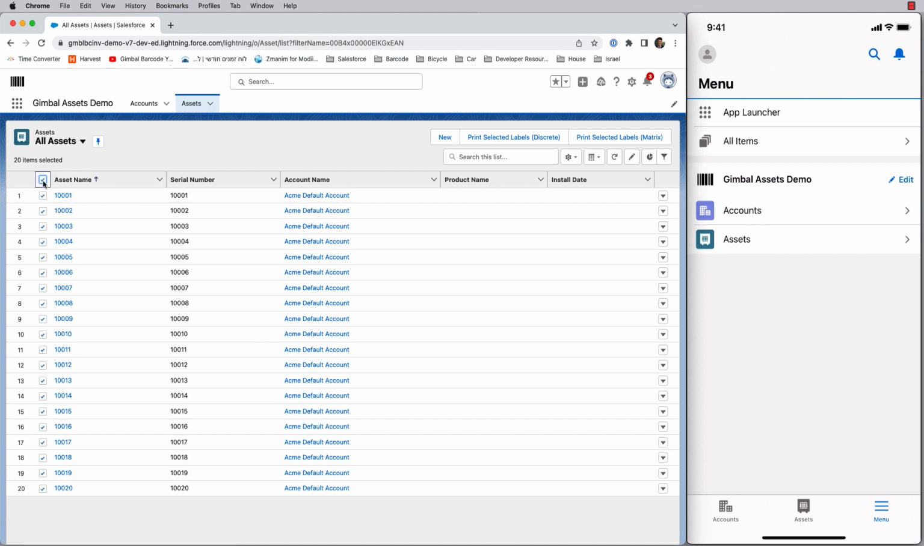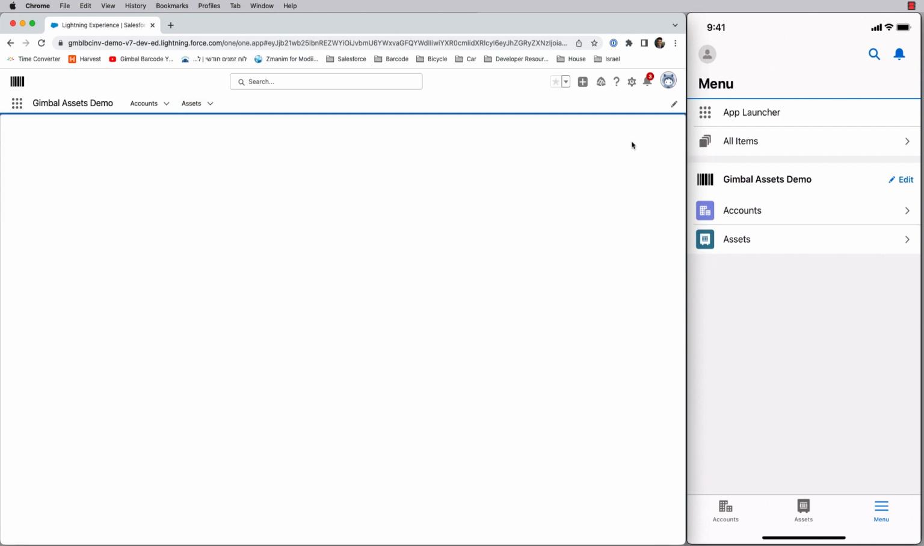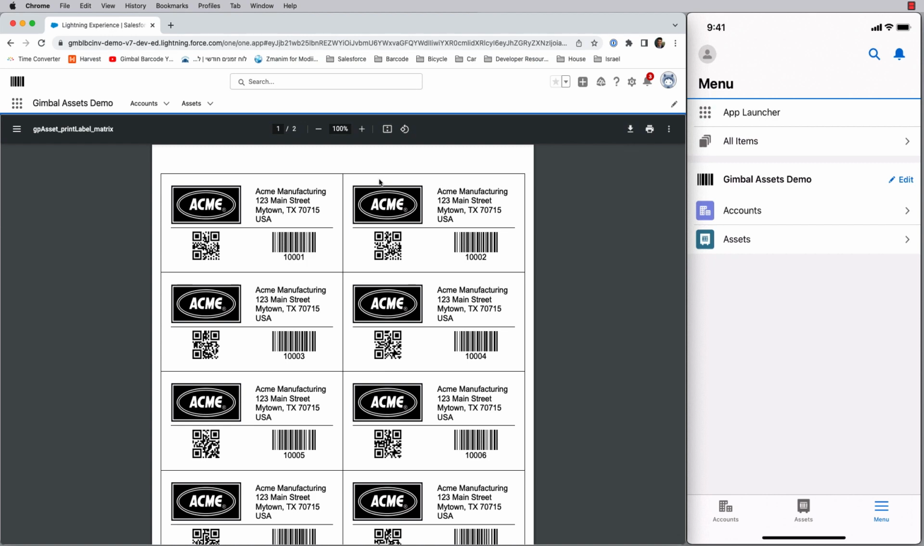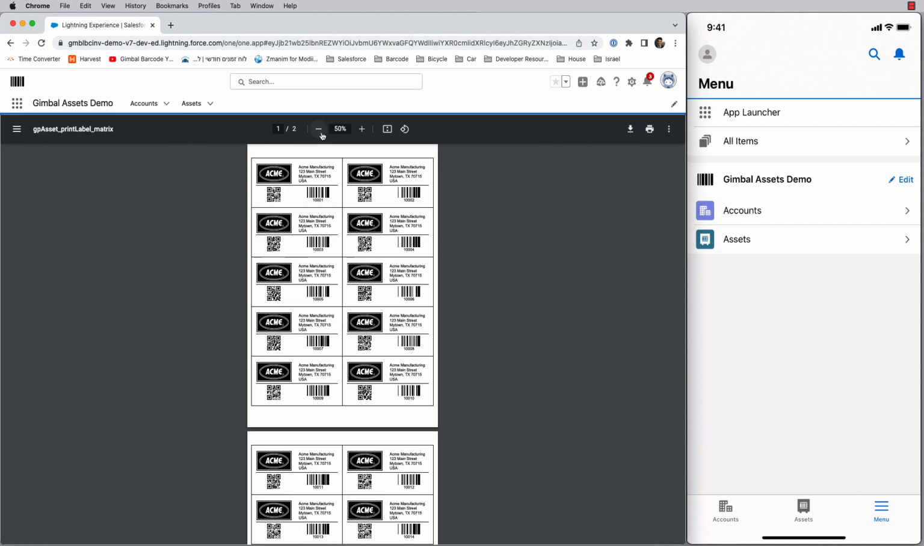We can also print out a matrix sheet of labels that includes multiple labels on a single 8.5 by 11 or A4 sheet of paper, similar to an Avery label sheet. And I've printed out a sheet like this and I have it sitting on my desk in front of me.